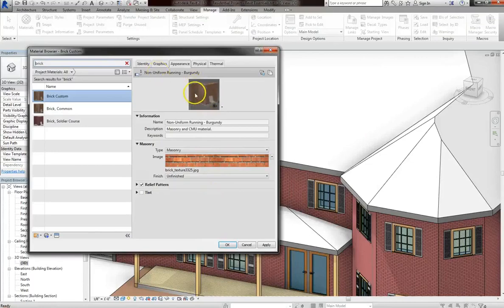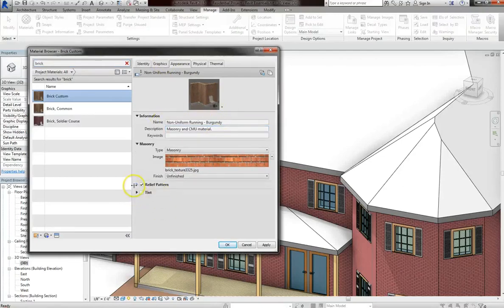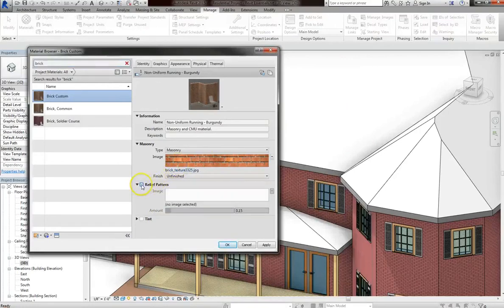And you can see in the preview window that the appearance has already changed. And again, you can always change the name and description to whatever you need. You can add in a relief pattern if you have a relief pattern for this specific material. Now in this case I don't, but if you click the arrow next to the relief pattern, then you can choose from a variety of different generic patterns for your relief pattern. Or you can always click the checkbox next to relief pattern and just not have one. And that is what I will do in this case.